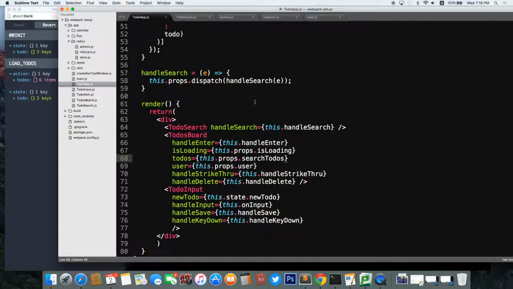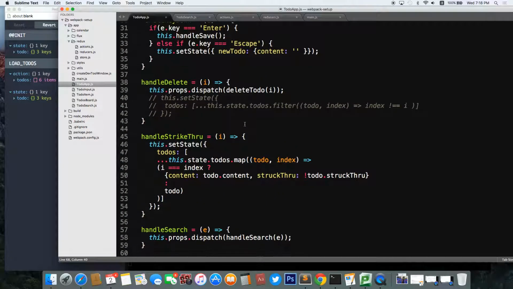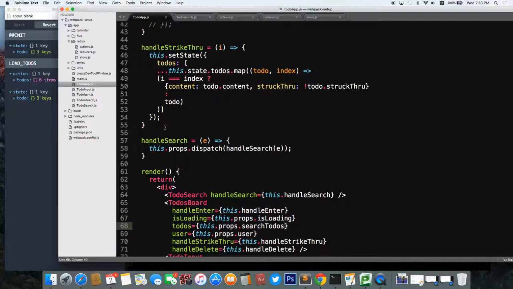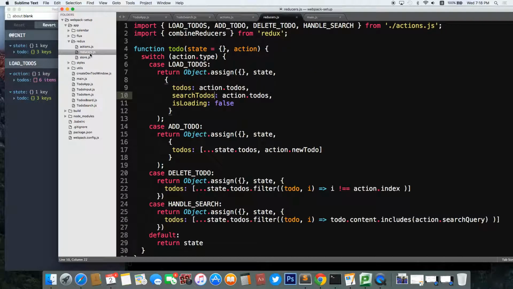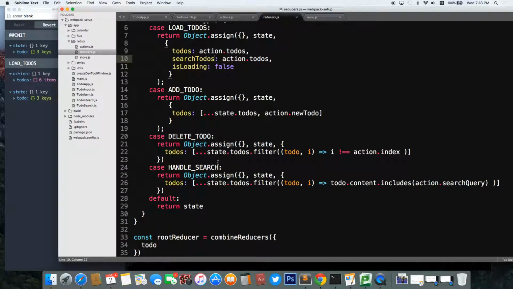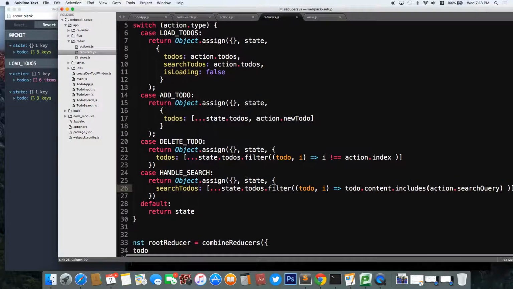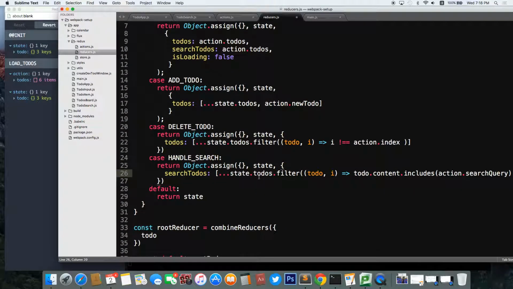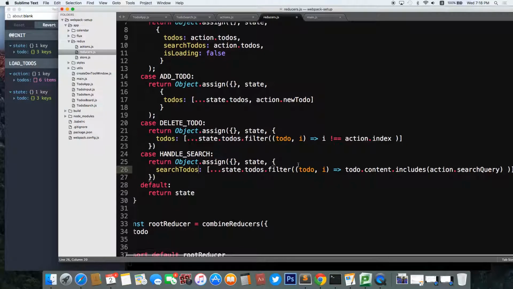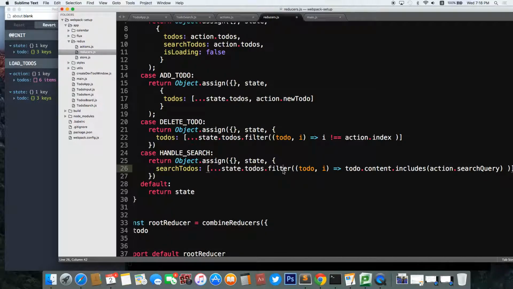On change. Everything is actually set up, we just need to tweak the reducers now. Tweak the reducers under search. Now you handle search, so you're using searchToDos instead of toDos, and then you're filtering through your toDos and pushing them into your searchToDo.